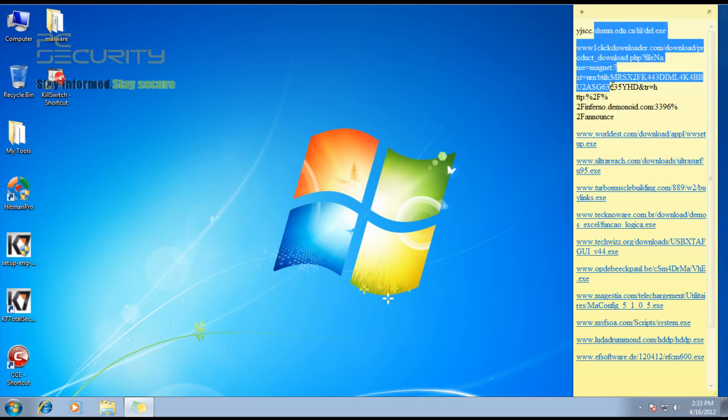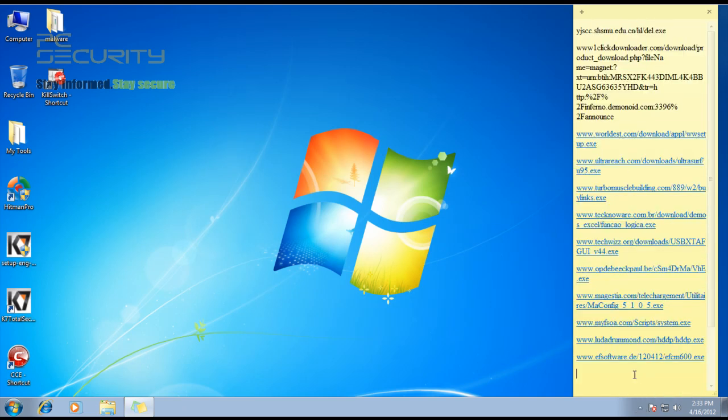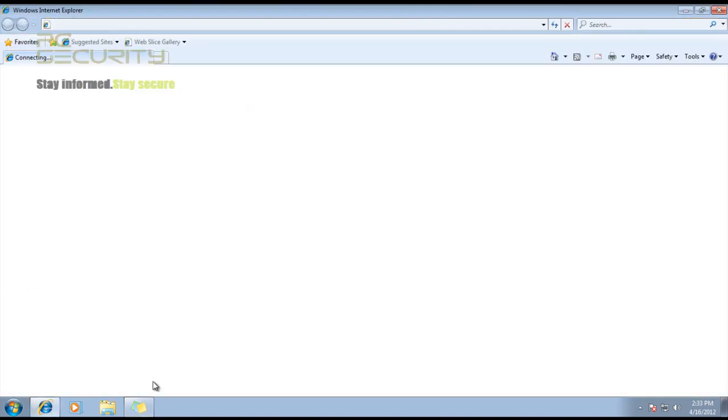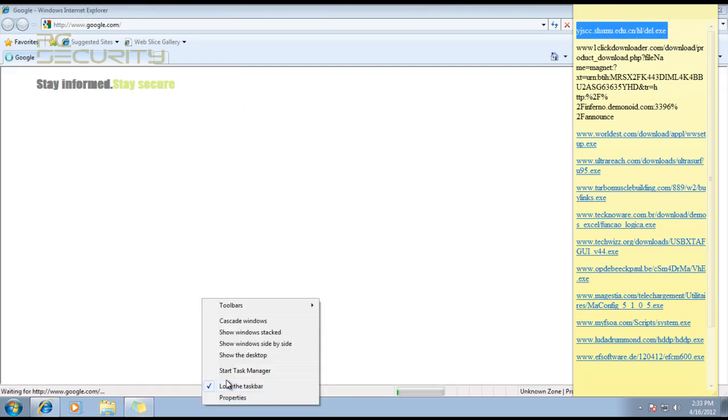All of these are some zero-day malware that I grabbed. I tried to grab malware that was less than 12 hours old. All of these are 0 days, some 12, some 14, something like that. So we'll just try these out and see how K7 Security Suite protects us.